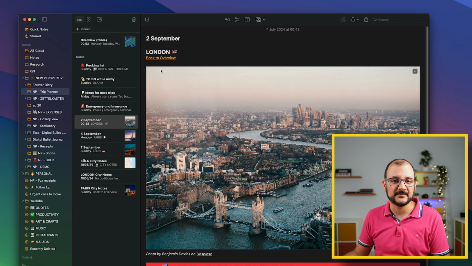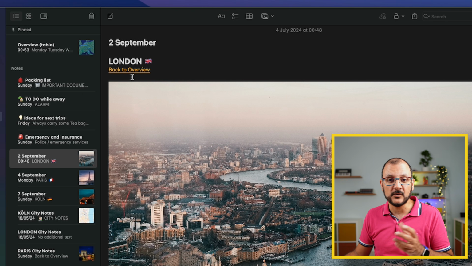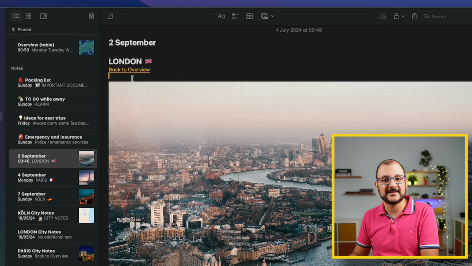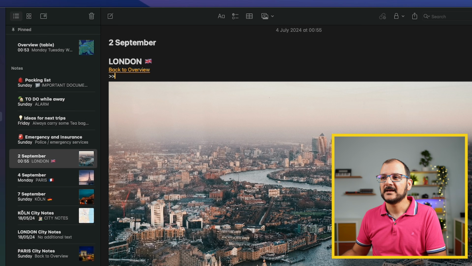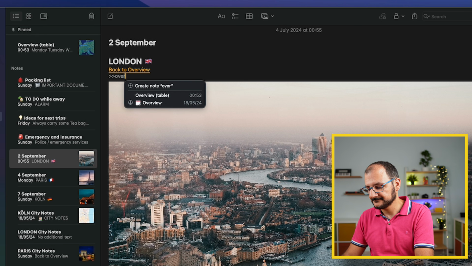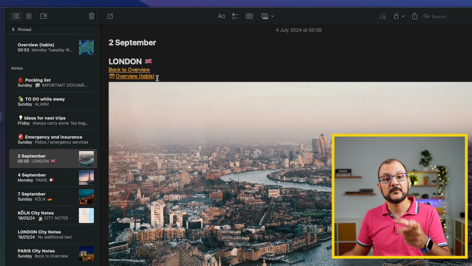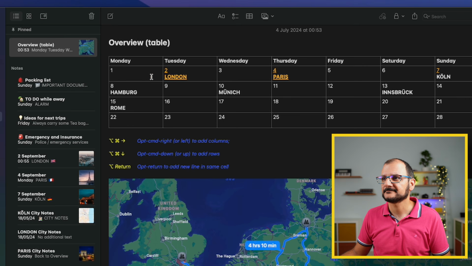You can type something and then click Command K to create a link. Or there is a shortcut, which I love to use, which is typing 2 greater than signs, and then start typing the first few letters of the page that you want to connect to. In this case, overview is here. And when I click on it, I'm going to go back exactly to my overview page.